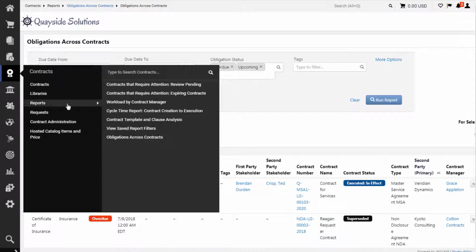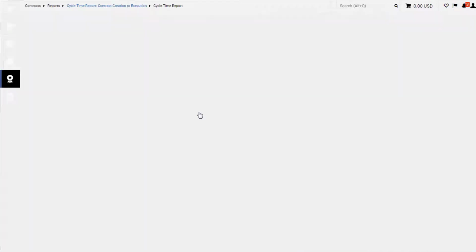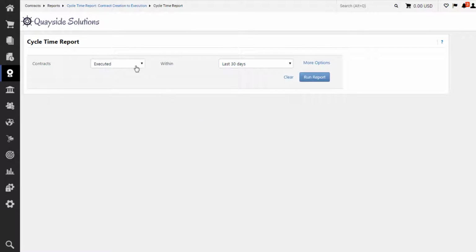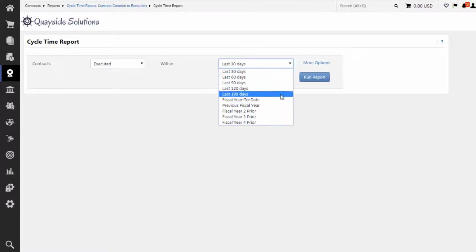We're going to go to Reports, Cycle time report, and this is how long it takes a contract to move from creation to execution. So here we have some options for our contracts. We're going to take a look at the cycle time report for contracts in our organization that are executed or have been executed in the previous fiscal year.